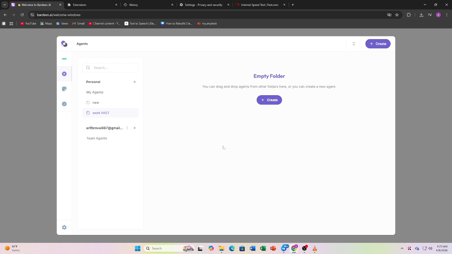Hey, if Bardeen AI is not detecting website data, that can completely break your automation workflow, but don't worry. In this video, I'll show you exactly how to fix it step by step. All right, first, refresh the website you're trying to scrape. Sometimes the page just doesn't load properly and Bardeen can't detect the elements.